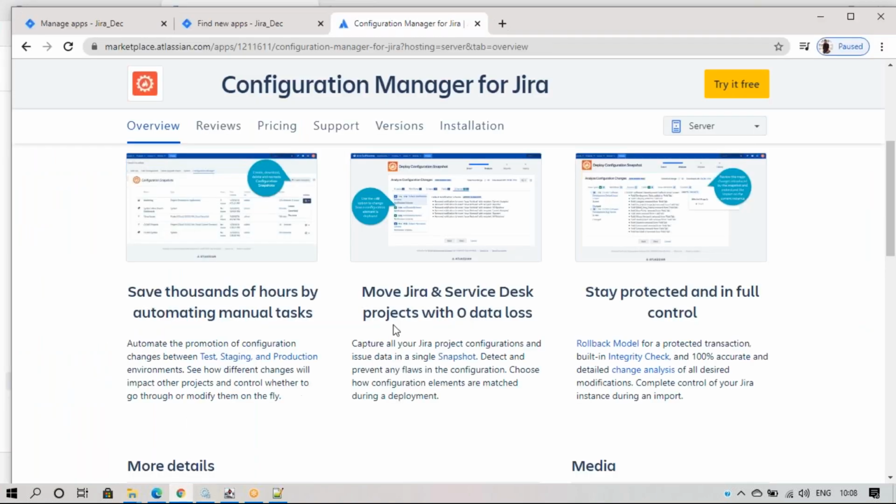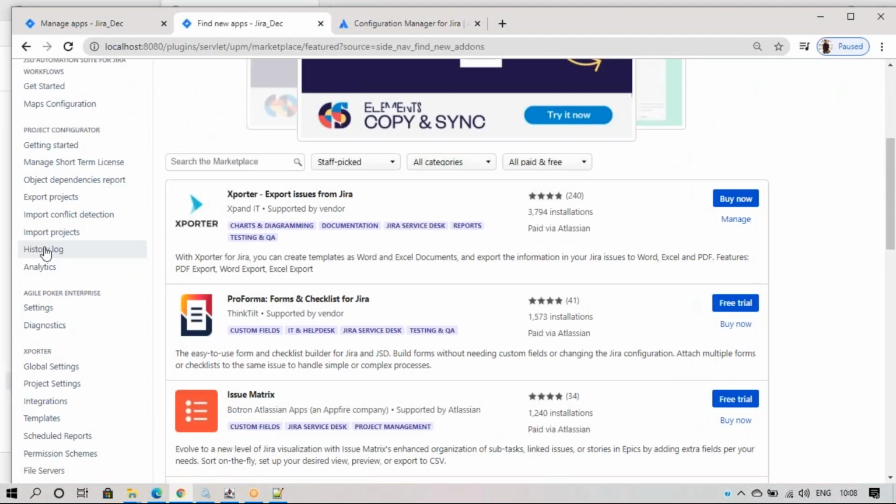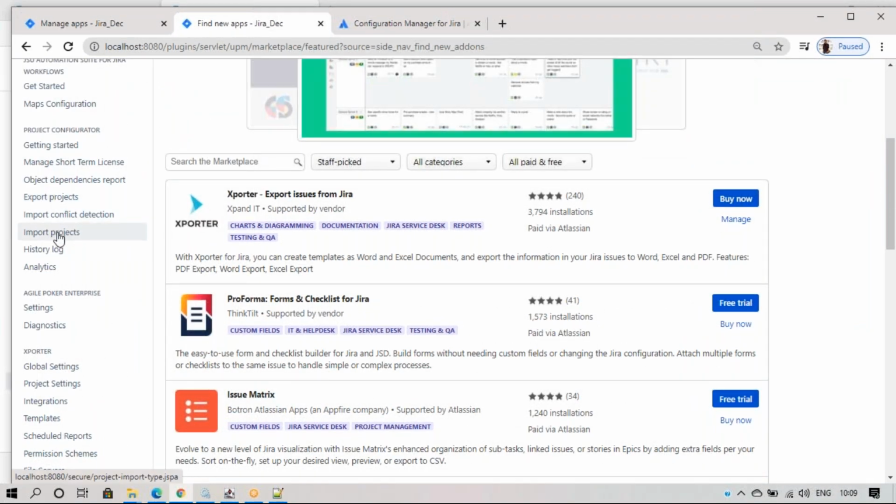Next, I need to open the target instance. So this is my target instance. In the same plugin, what I have, instead of export, is the import project option. Click on this import project.